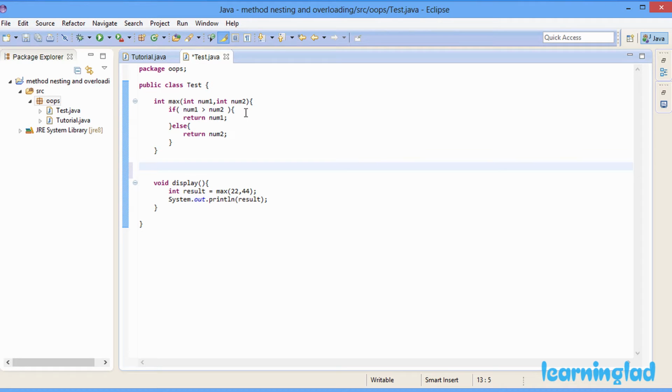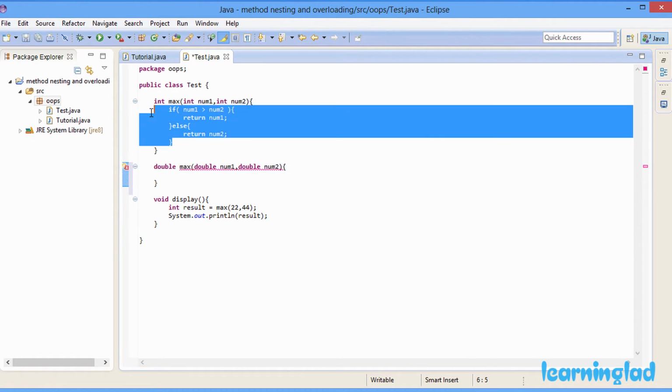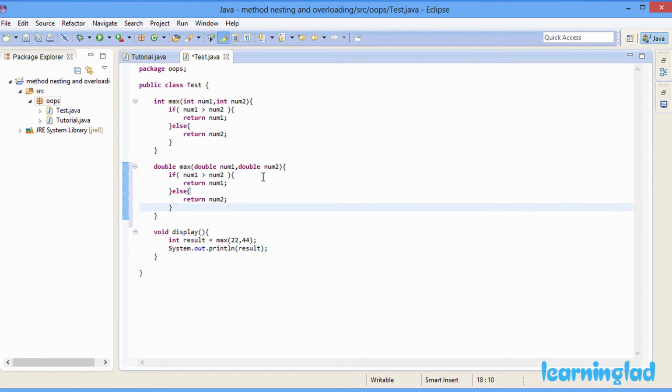Here our method is going to return a double value, and then we write the method name, which is max, and it takes two parameters, double num1 and double num2. The logic of this max method is going to be the same, so I'm going to copy this code and paste it here.